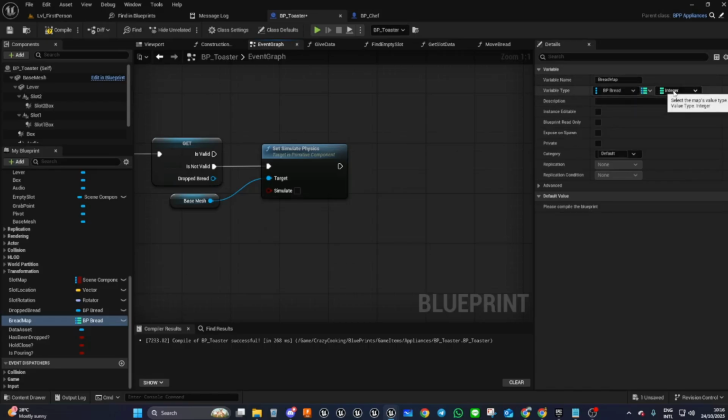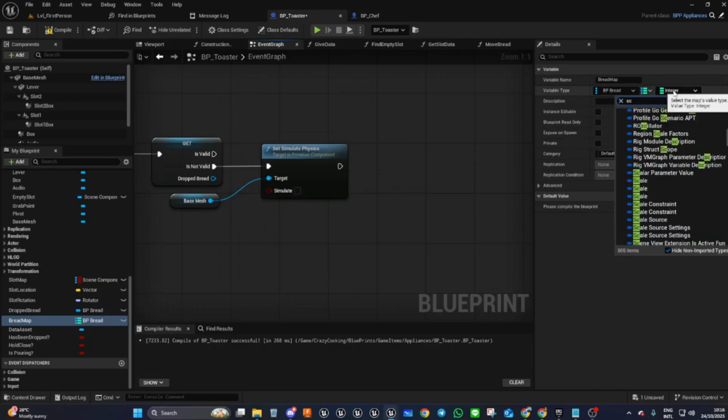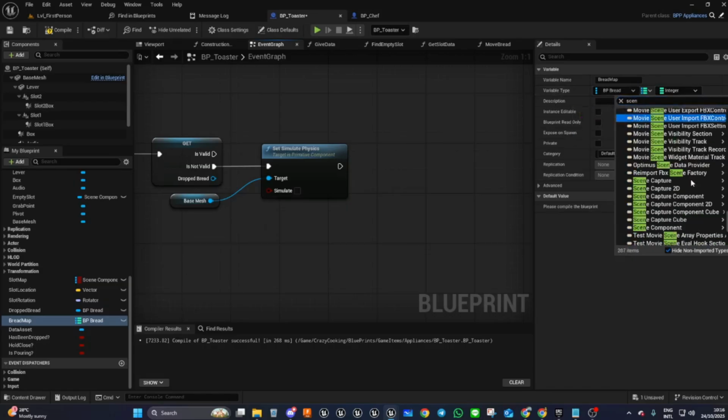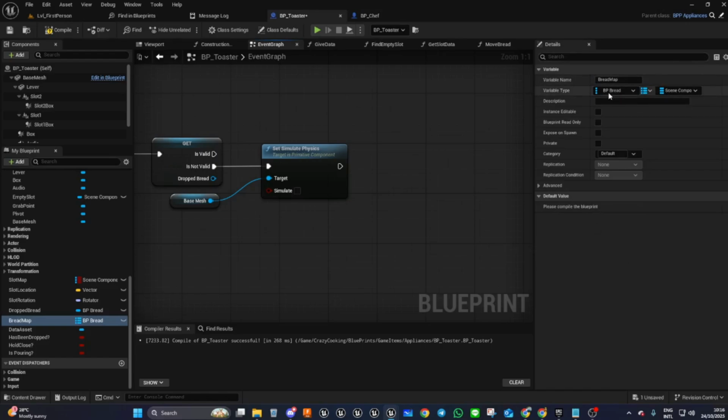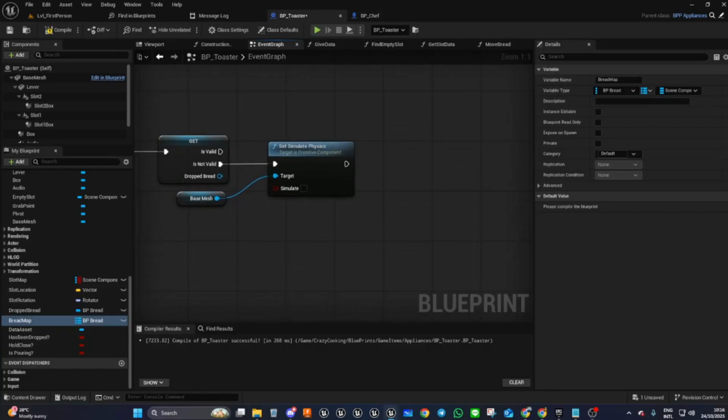And the second one is going to be scene component. So basically, this is going to be used to know what slot a particular actor, bread actor, is in. Okay. So we're going to drag that in.